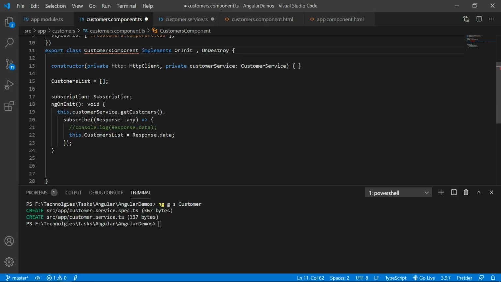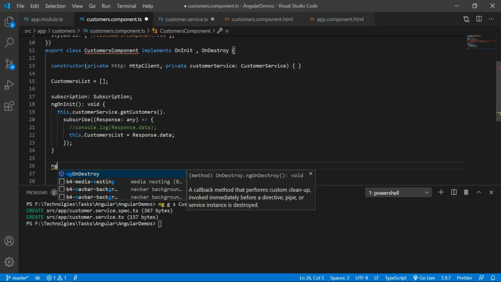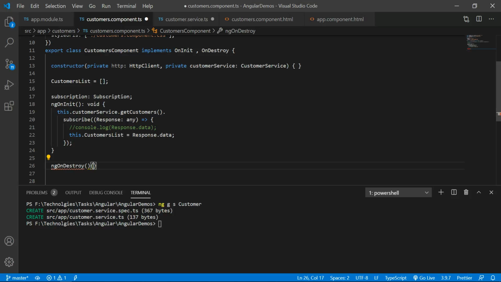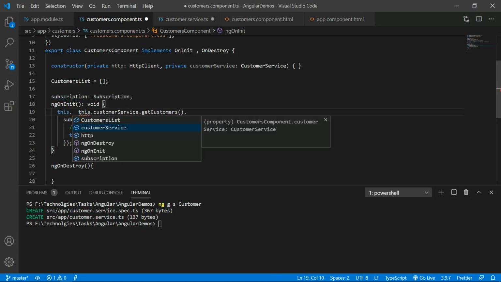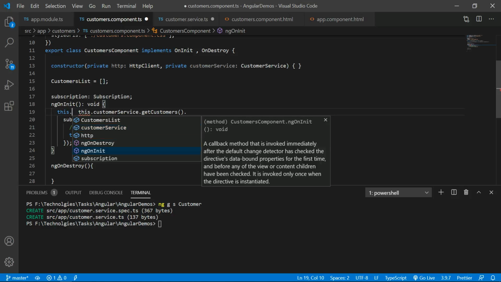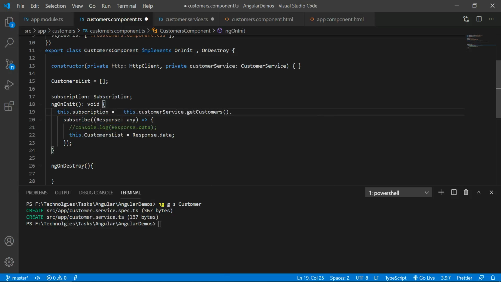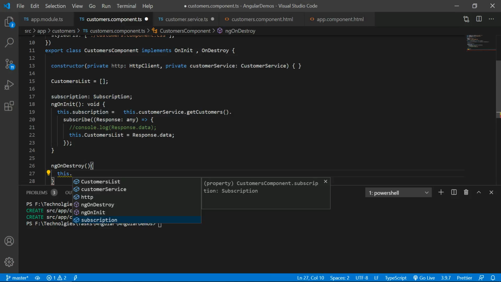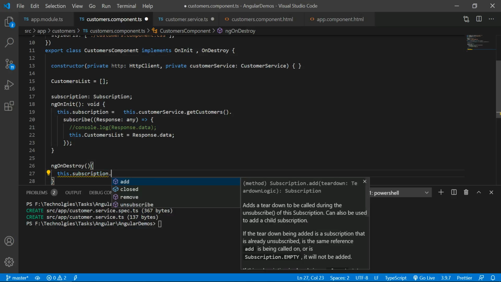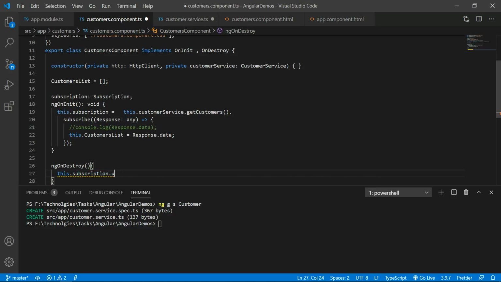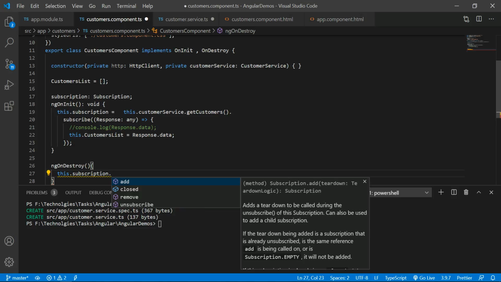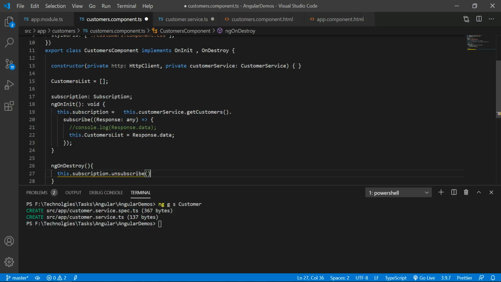So on destroy is the one of the page lifecycle hooks. In this ngOnDestroy you have to unsubscribe this customer service. The return type of the subscribe method will be the subscription, so for that reason only I am taking a subscription. Now whenever I am leaving this component, I just want to unsubscribe this customer service, which is giving the get customers observable.